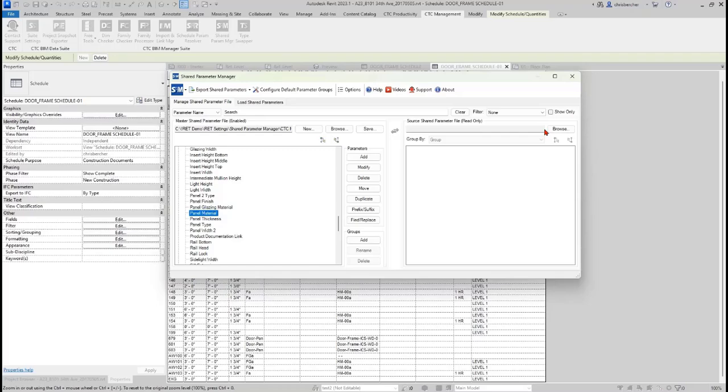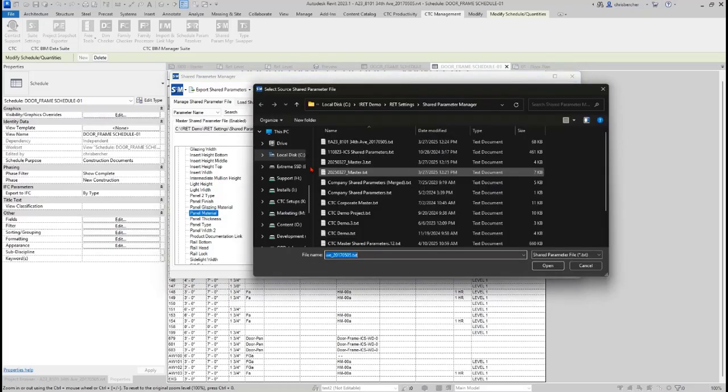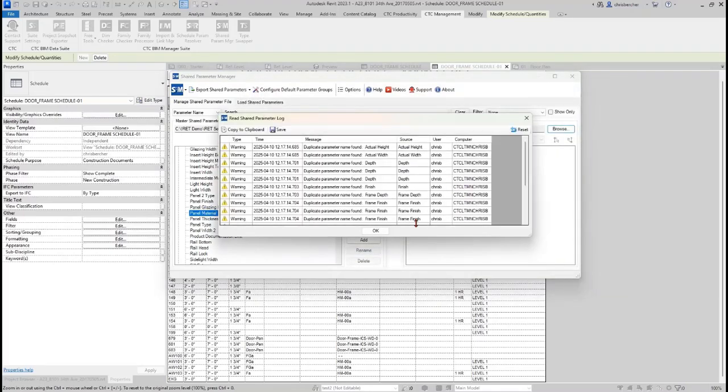If you want to compare two parameter files, just on the right side here, go find it, whether it's exported from a project or saved to a project folder. You can just find it, open it. If there are duplicate parameters found in the file, you'll get a report like this that can be saved. And this is just an indication that there's duplicates found.